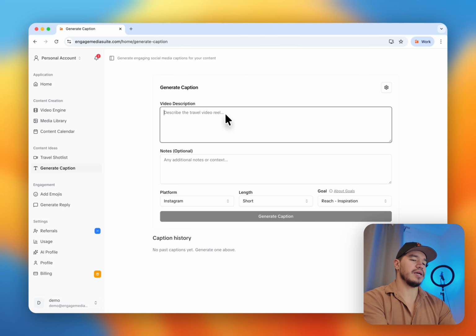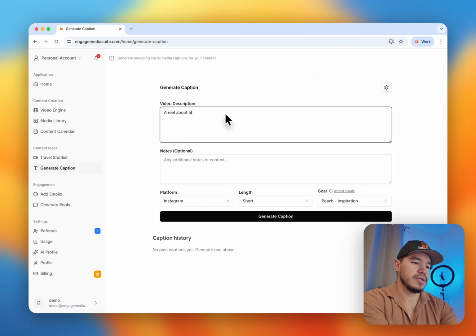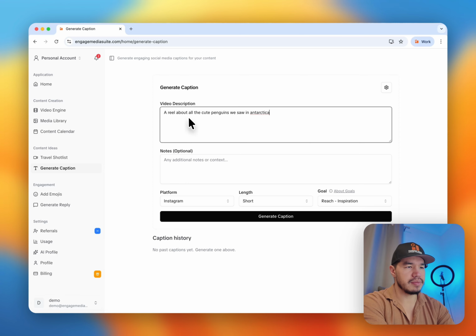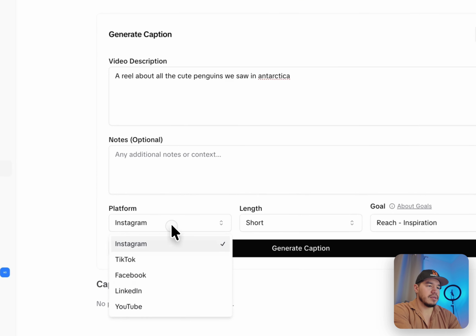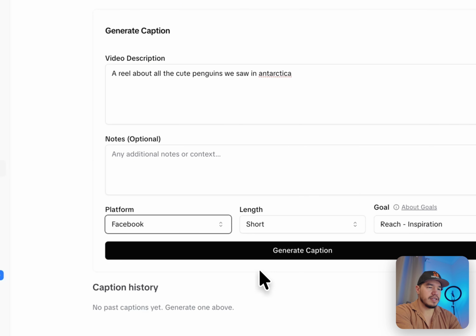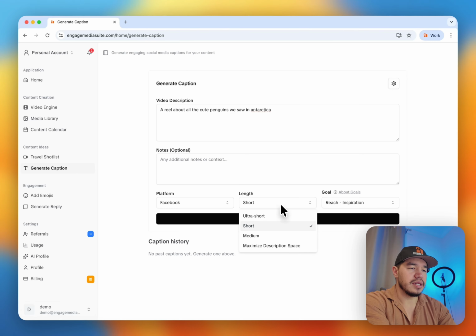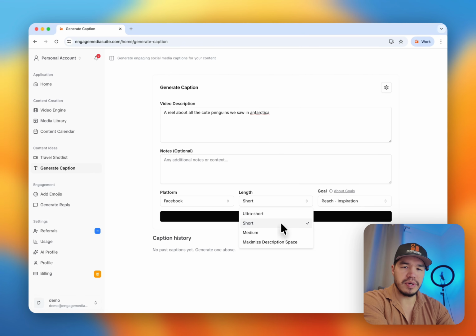So let's say I have made a reel about all the cute penguins we saw in Antarctica. So what you do, you put in a description of what your video is with as much detail as you can, any notes about what you'd like it to do, and then you select the platform that you're going to be posting on, let's say Facebook in this case. You select the length of the caption that you want. Short is pretty good. Ultra short is one sentence. Short is about a paragraph or two.